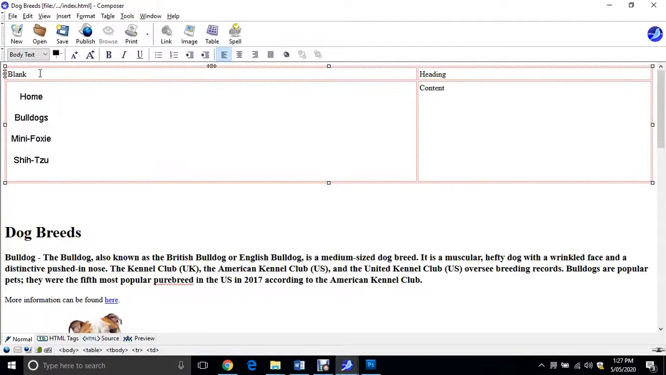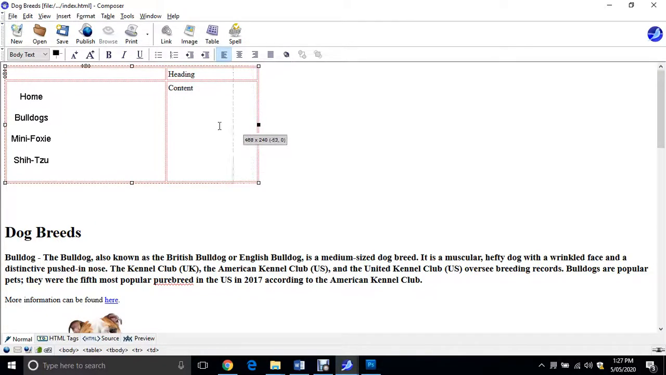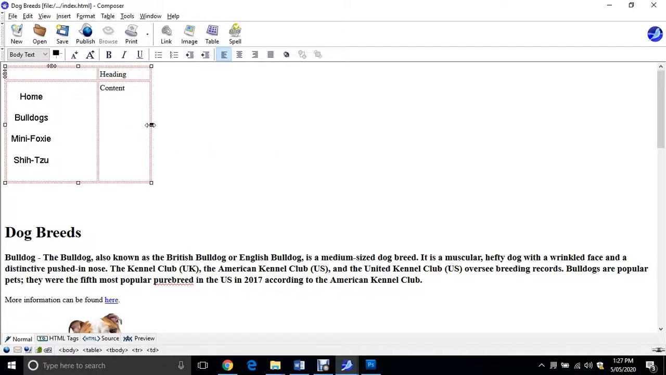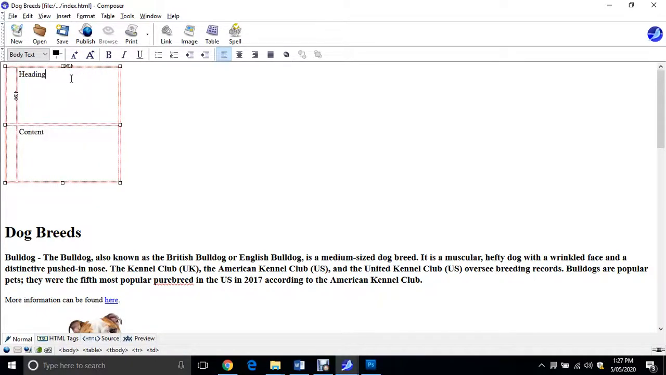So we can take out blank at the top there, we don't need that cell. You can grab these handles here and just bring that right in till we've got it to about that point there. That should be fine. Okay, so I'm going to take out that menu, just delete. I'm going to put in dog breeds as my heading there. And I'm going to take out content. And then I'm going to insert my menu back in there.